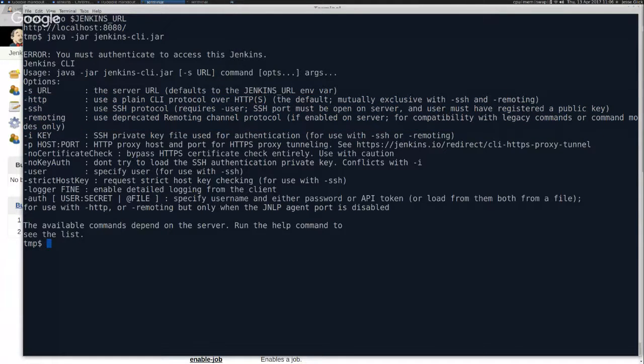If you don't specify anything, it defaults to HTTP mode. So that's the simplest mode. And we also added a couple of new options: -user, which I'll show, and -logger and -auth.